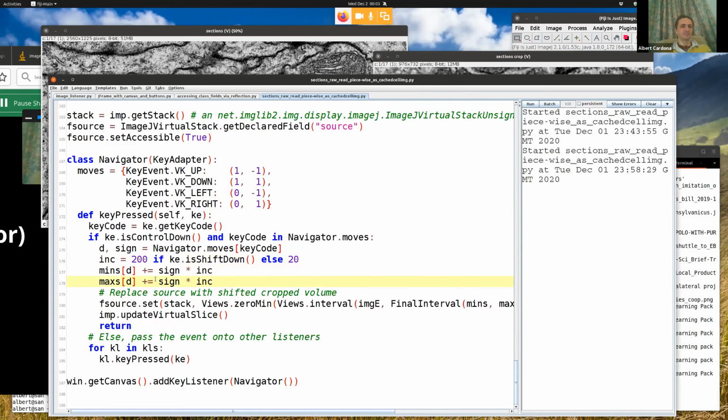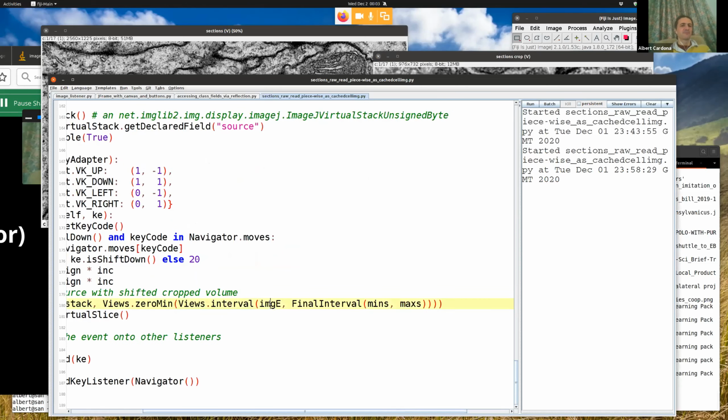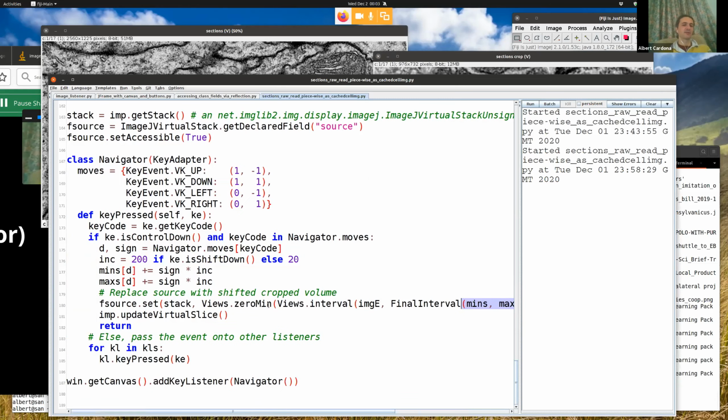And then again, I just get everything right, and then I set a new source to that virtual stack. And this new source is no other than my infinite image, remember, extended 0, with a new interval that has the same dimensions but different origin of coordinates. And then because ImageJ has 0-based coordinates, I need to call view 0 min, which is essentially a view of that interval where all the coordinates have been subtracted so that the top left is 0, 0. And so this view 0 min, views interval, is exactly what we need to now show it a different source.